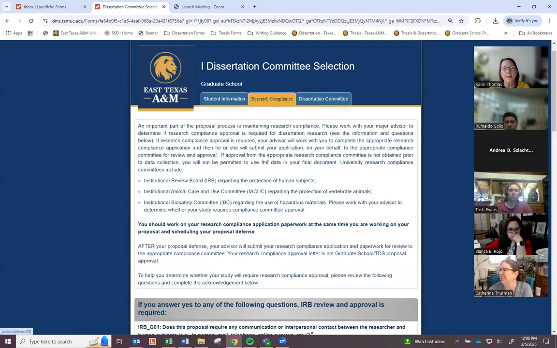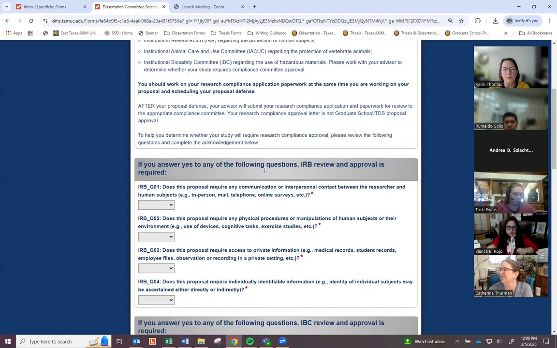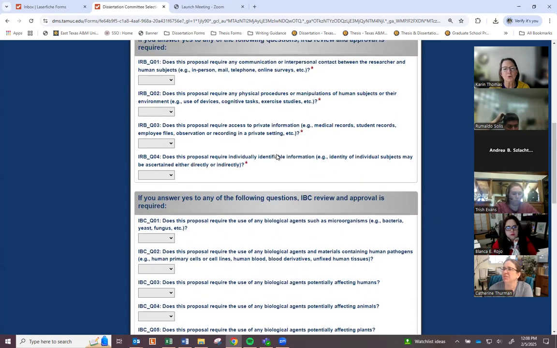So the second page requires you to answer a bunch of questions, yes or no. And this is to help you determine whether you're going to require research committee approval. A lot of our doctoral students require IRB because they are asking individuals for information. Depending on what kind of information is being gathered will determine how long it takes to get IRB approval.